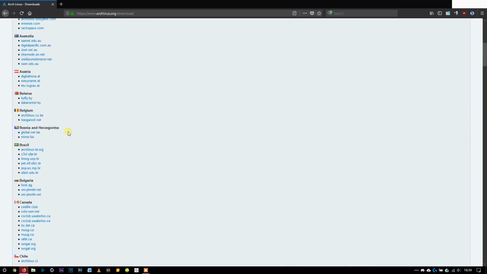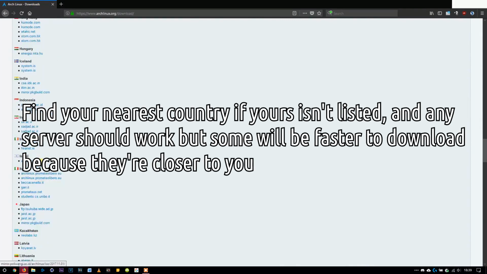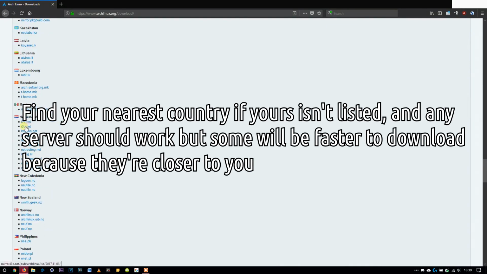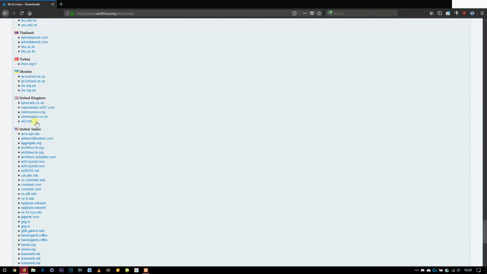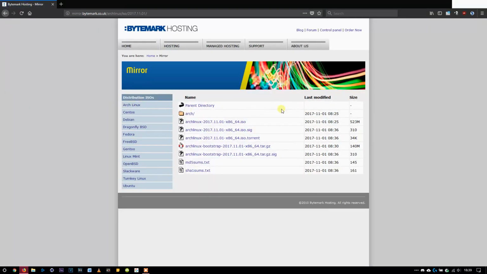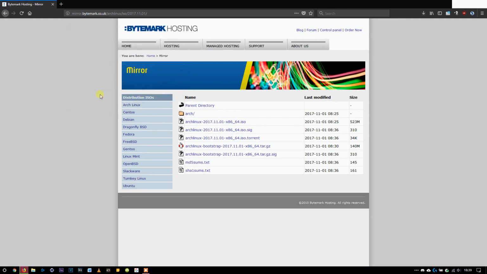So you want to find the closest mirror to you for the server for the correct ISO file. This is just to make downloads quicker. So you just want to find your country here for the quickest download. I'll click on the first one, and you want to go for the .iso file, not the SIG or torrent file, just the first one, .iso, make sure it's this one. Now we can save the file to our downloads, and wait for the download to complete.